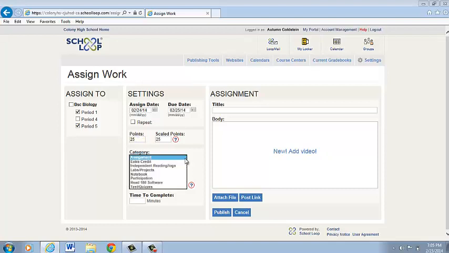Now in the category, you have to pick which category it'll fall in. If you look, I have all 7 categories used for all my classes. So you have to make sure that you choose the correct category because, for instance, I don't have Read 180 software in my biology classes, I just have it in my reading class. So for this one, we'll pick labs and projects.